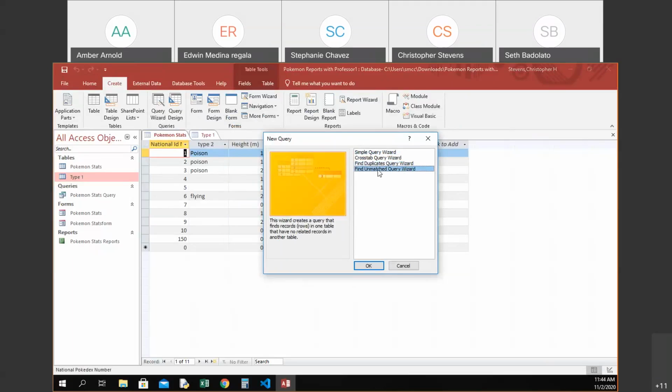Find unmatched queries. If you give it more than one table, it looks to see where they do not have connections. So Amber, specifically thinking about you with the Kingdom Hearts because you have multiple games on there, and that might be a good one to see. Who's not in all the other games.